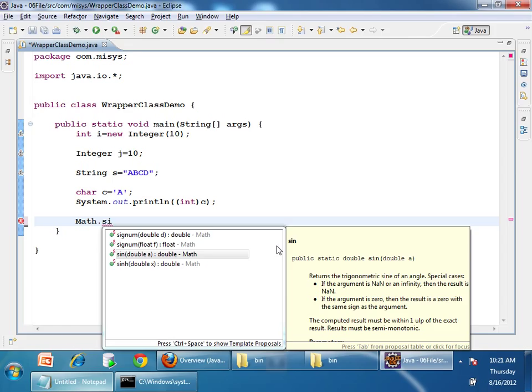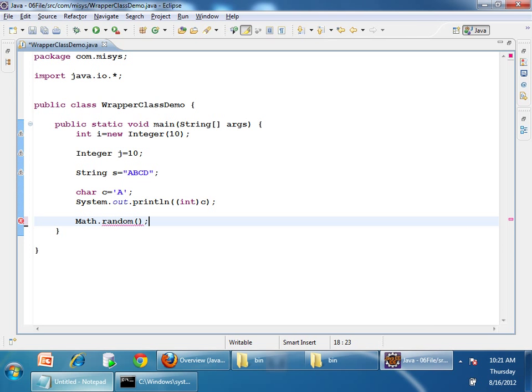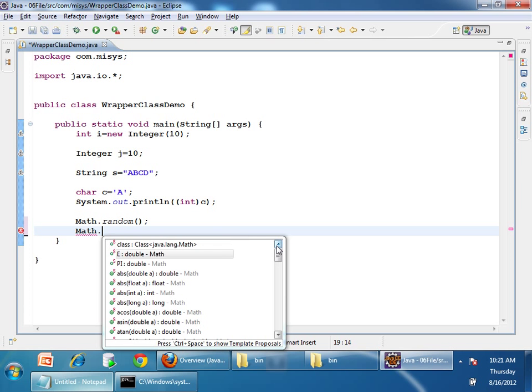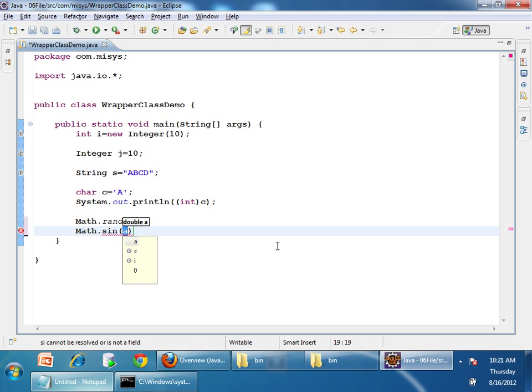Now, do I need to call? Suppose if I want to say math dot random, we used earlier, it will give a random number. Again, if I want to call math dot sin for 10.5, this will give me the value of sin, math.cos. So now in this case, to call each method of math, I am using math dot.